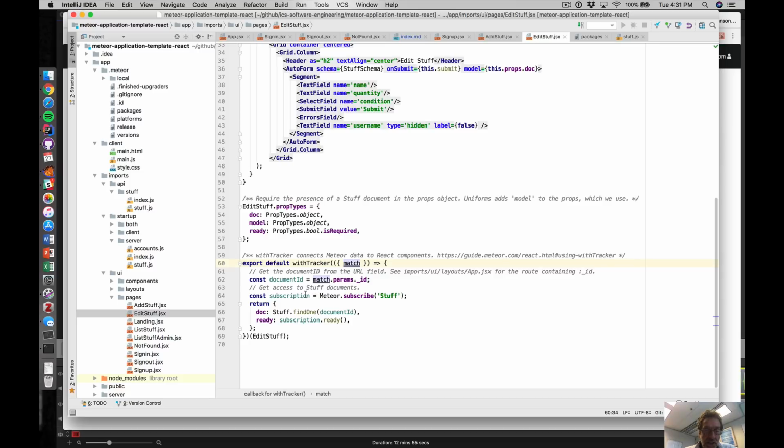That enables us to get access to the underlying Meteor collections in a reactive way. In the function that we pass in, we want to get the value of the match field that this gets invoked with, because that enables us from React Router to find out what the ID field was in the URL.